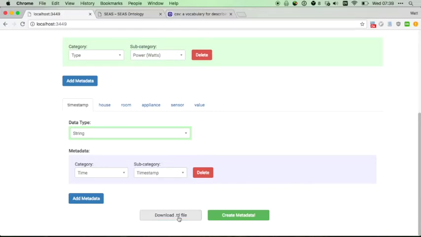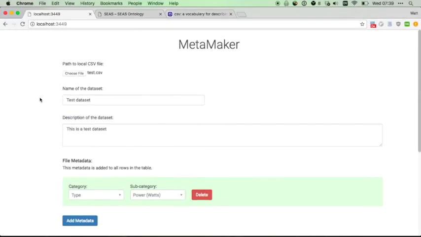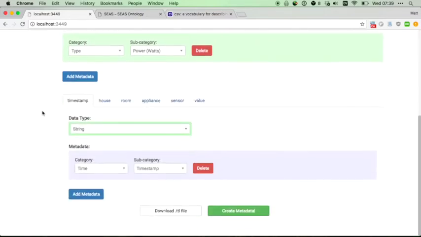And so if we look at what's actually inside this turtle file, we can see we're using this CSV ontology to describe the columns, and a value, for example, maps to a semantic sensor network. At the moment we're using this DM4T placeholder to generate the triples, but this is going to be replaced with some information from the C's ontology. So that's where we are at with this MetaMaker tool at the moment.